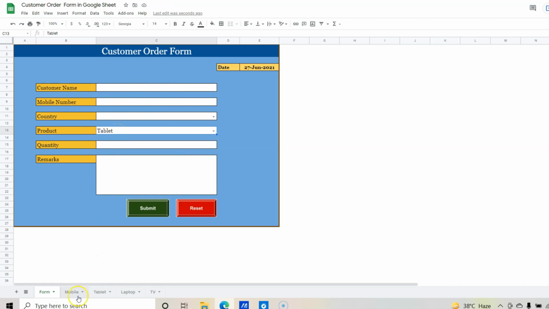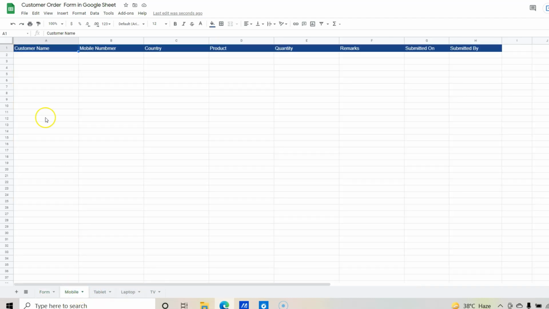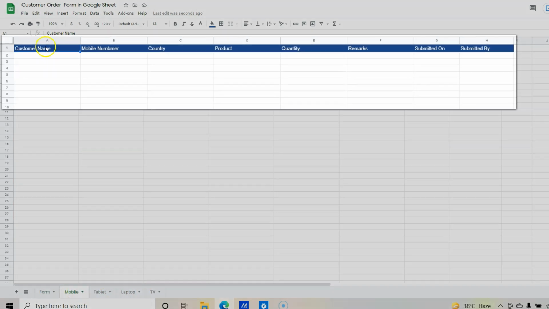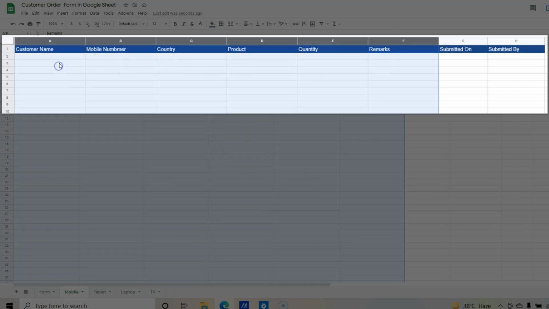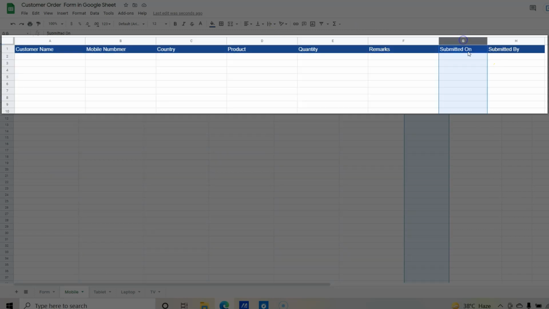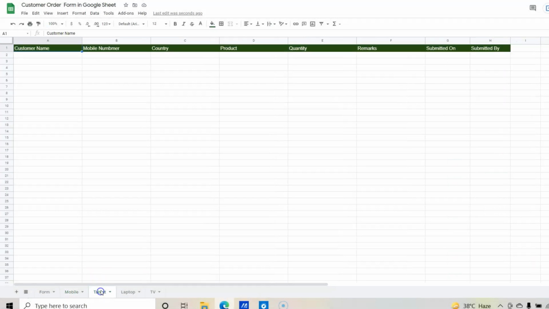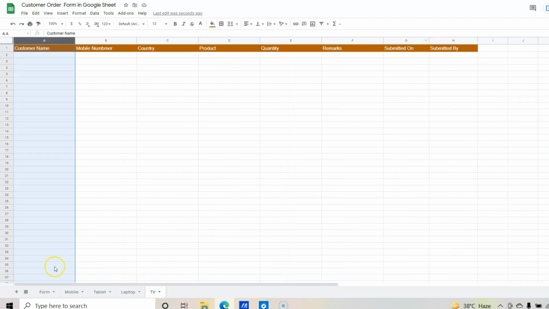Let's move to these worksheets and see how many headers we have. In all these worksheets, the common headers are available: customer name, mobile number, country, product, quantity, and remarks. All these columns are coming from the form, and there are two additional columns, submitted on and submitted by. You can see the same columns in each and every worksheet. So this is how we have designed this form.